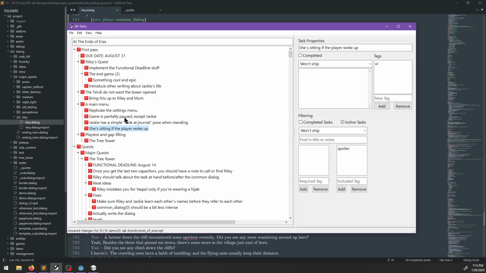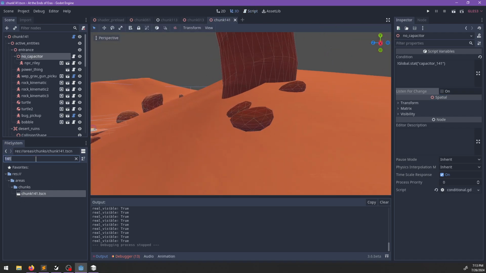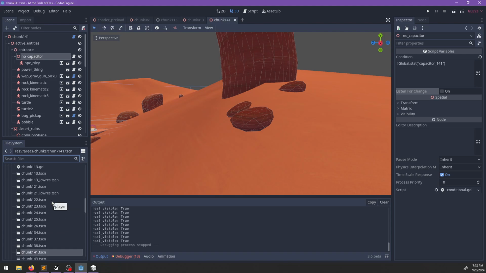Because I also need that for the dream, where I need some of this stuff for the dream, where the game is partially paused, because I want the entire world to stop moving except for Jackie. And the medium, of course, but we're gonna do... Yeah, let's start on that. We're gonna need player, or no, yeah, UI.